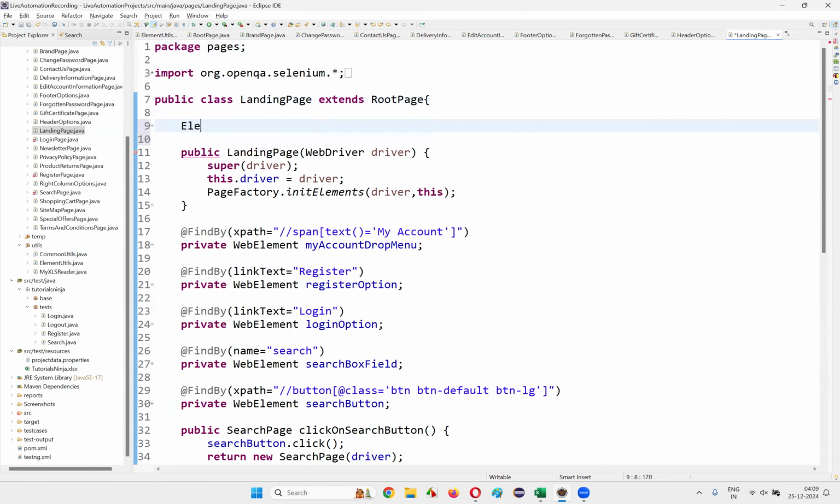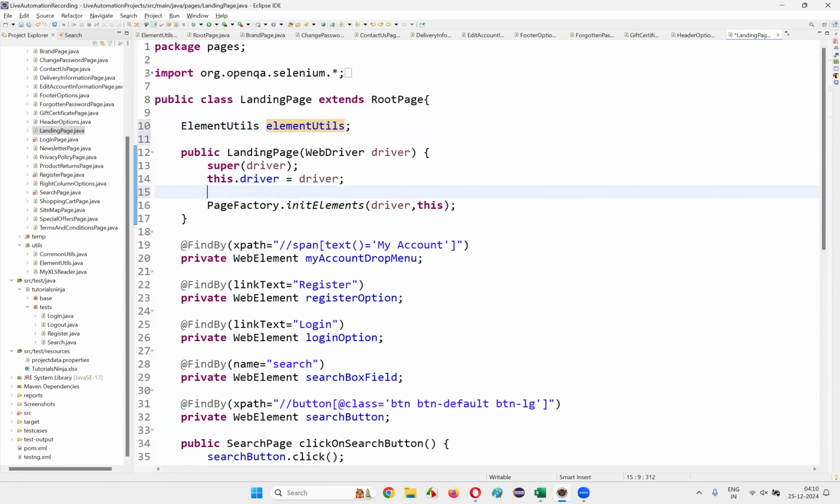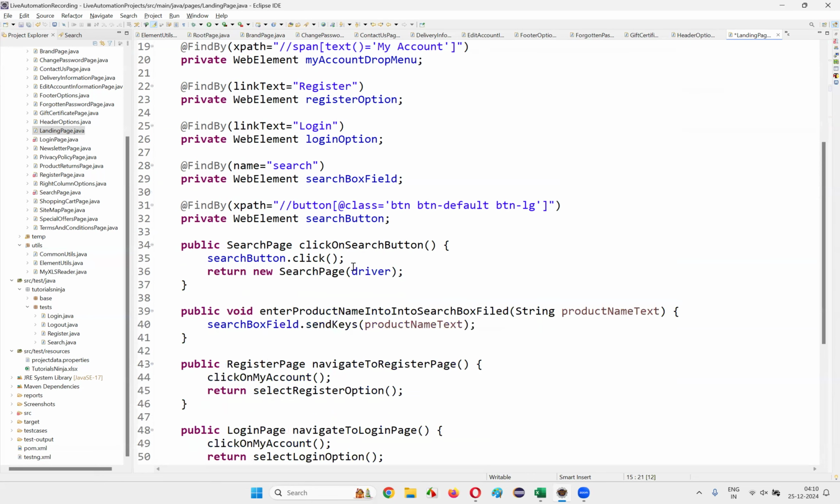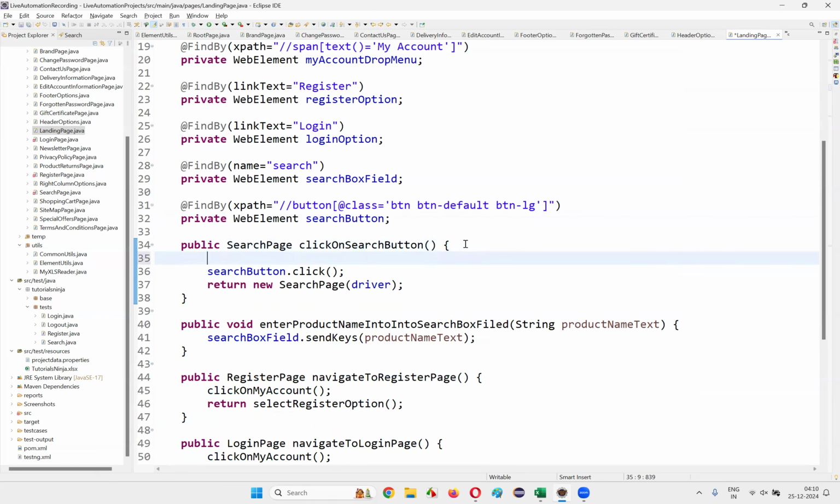Now the landing page, go to the login landing page. Here element utils is not there. Write down element utils. For the mouse, import this and copy this element utils and say element utils is equal to new element utils and pass the driver here, put a semicolon here. That's it. Now copy the element utils and just go here and see if anything is there. Element utils dot click on element, and which element? Search button, pass the search button here.